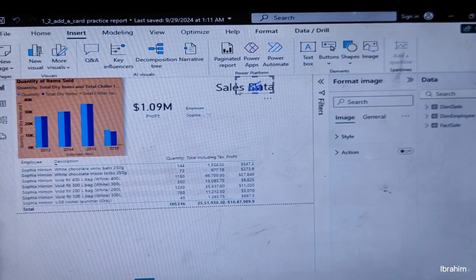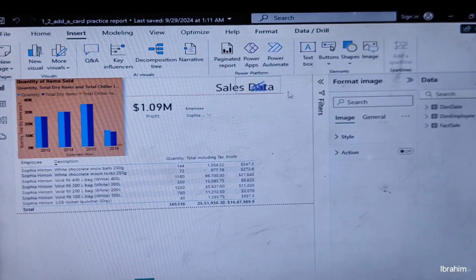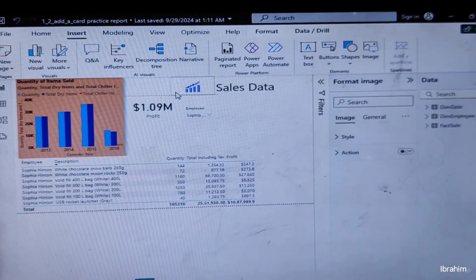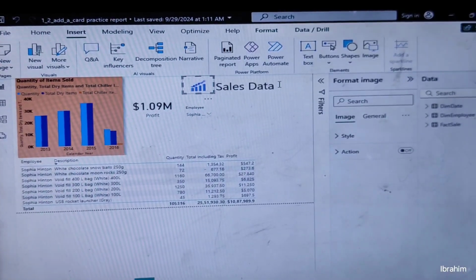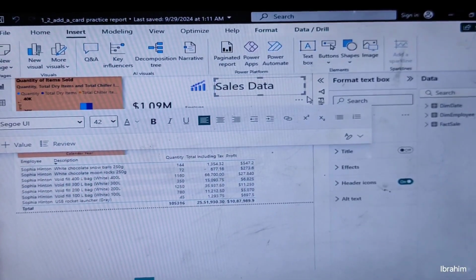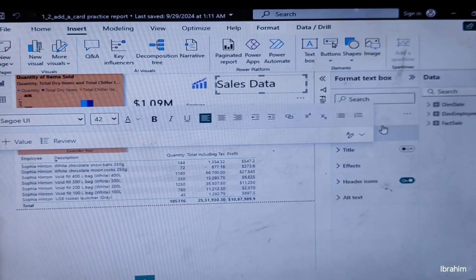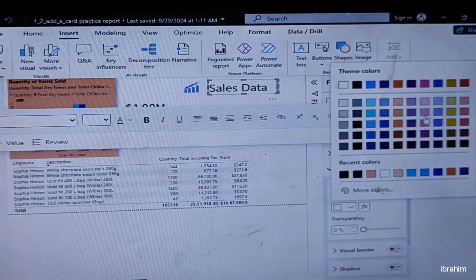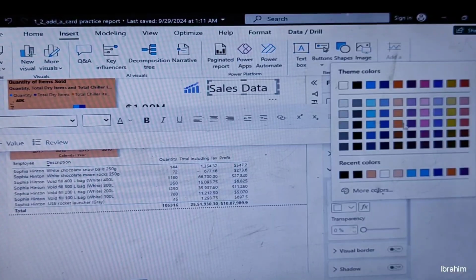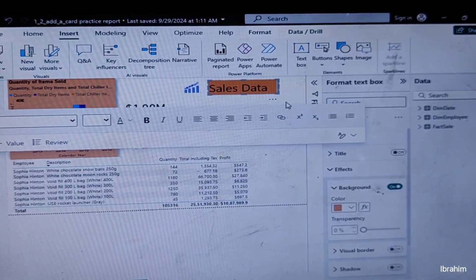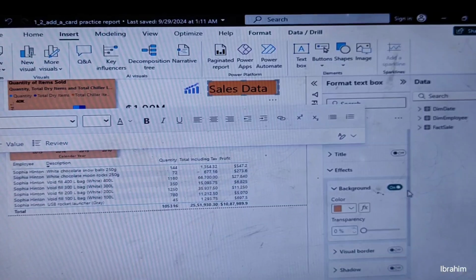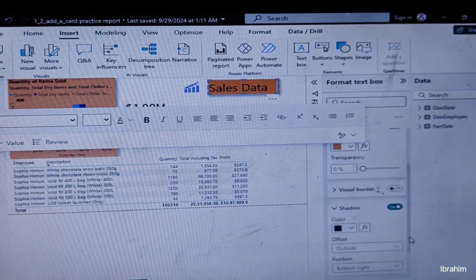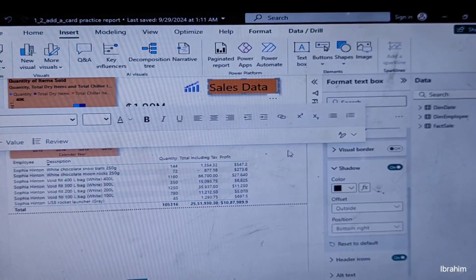And now I will do some beautification. We'll change the background color from white to some dark color. Okay, this one, and we'll add shadow effect also on.